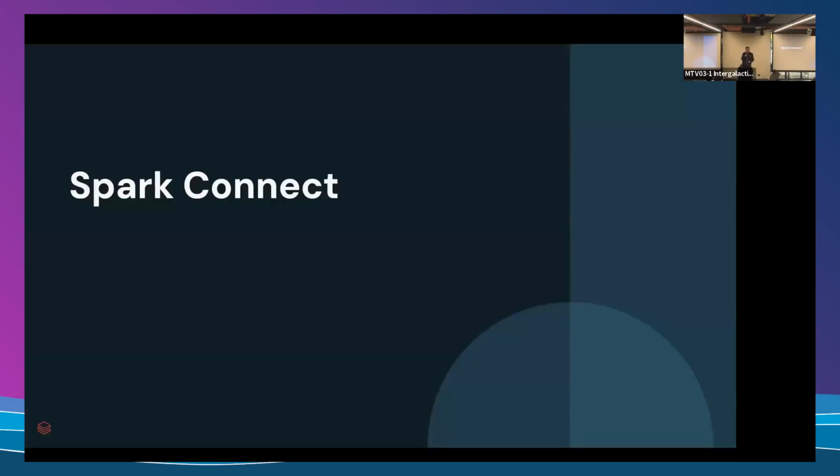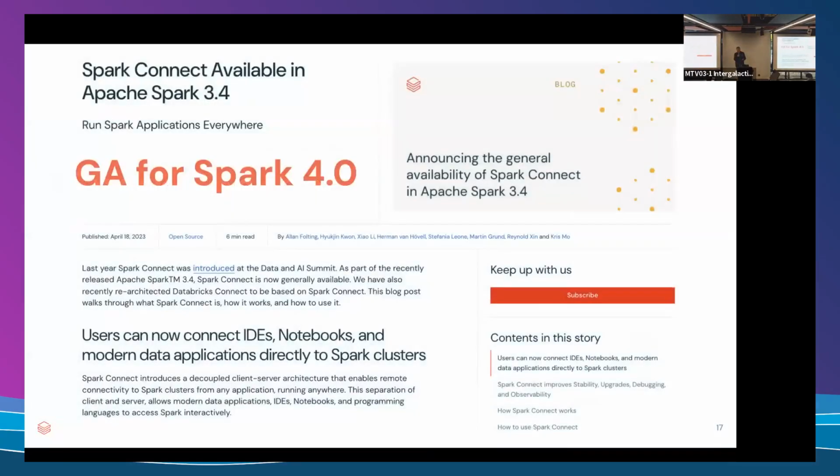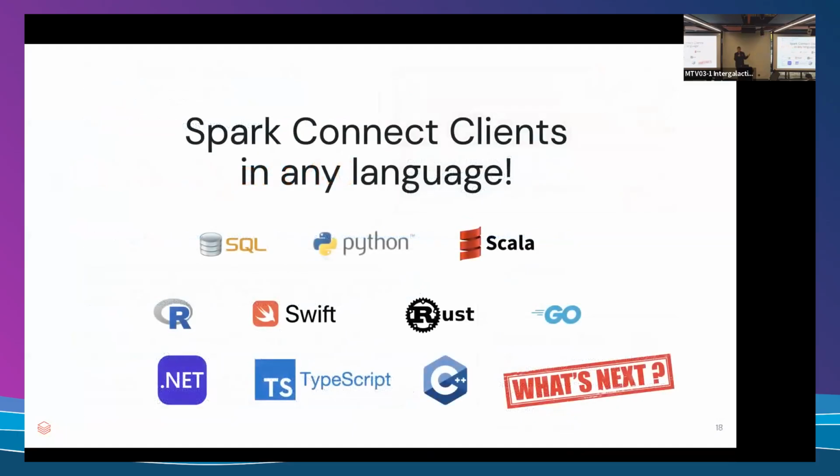Spark Connect. This is another huge effort. Starting from 3.4, the whole community worked very hard to build this client-server decoupling. Now starting from 4.0, we have many different language clients. Yesterday I tried to search. For the Spark community, Apache Spark officially supports SQL, Python, Scala, R, and Swift, Rust, and Go. At the same time, third-party contributors are also building .NET, TypeScript, C++.